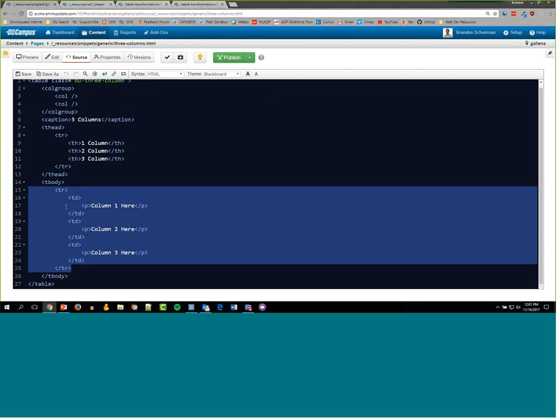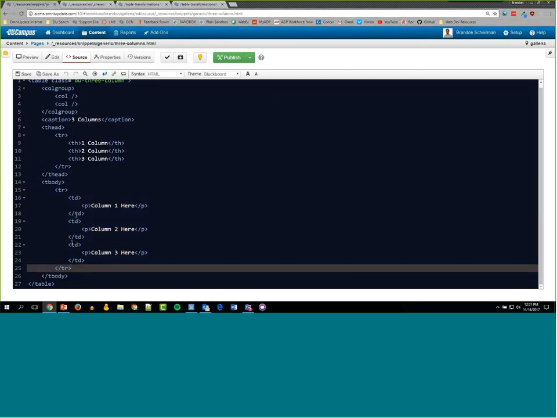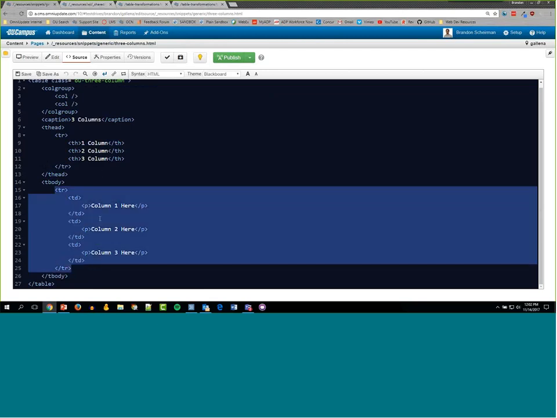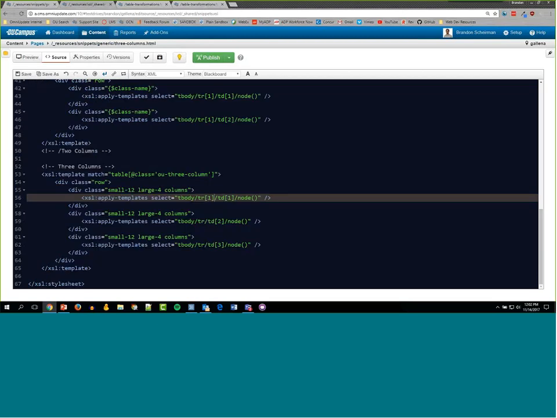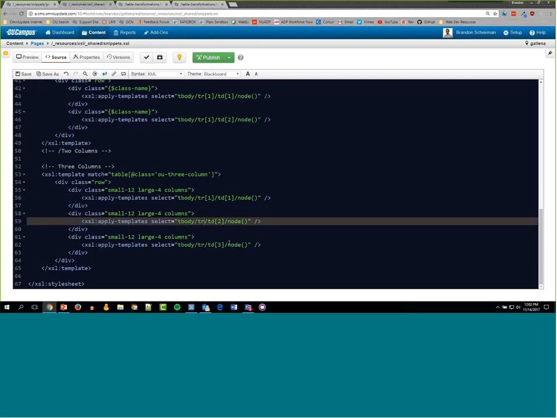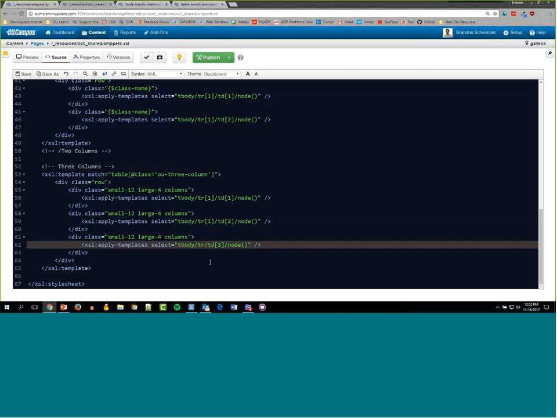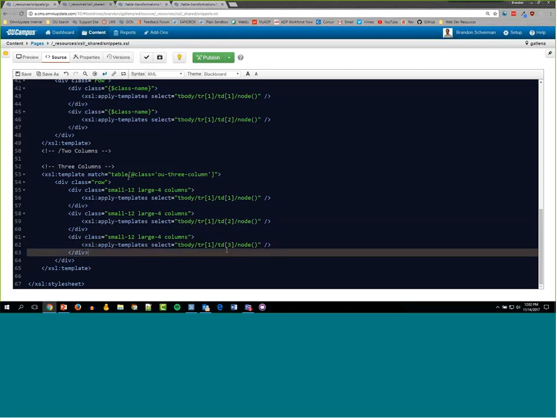So if a user, for whatever reason, accidentally adds another table row, or the snippet gets modified to where there's another table row in here, XSL is not going to work on that, not going to worry about it, not even going to look at it. It's just going to worry about what we define right here. So I'll just do that here. Okay, so now our XSL is modified again.